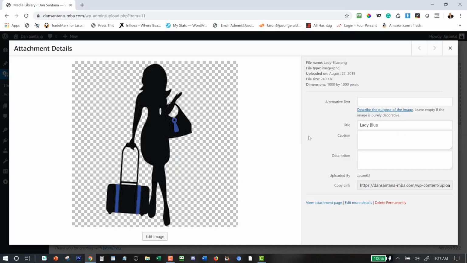Now when you click on it, you're going to be able to go into the detail. It shows you another big picture here. You're going to be able to do more SEO, like alternative text. You're going to be able to title it. And you're going to want to put a keyword in here, so it's related to what this image is.